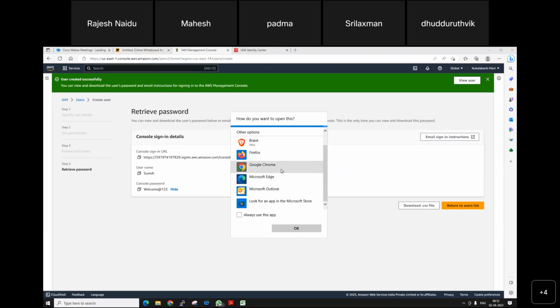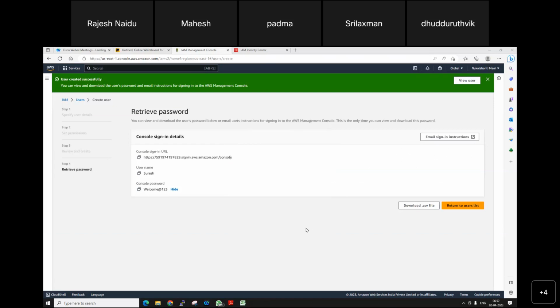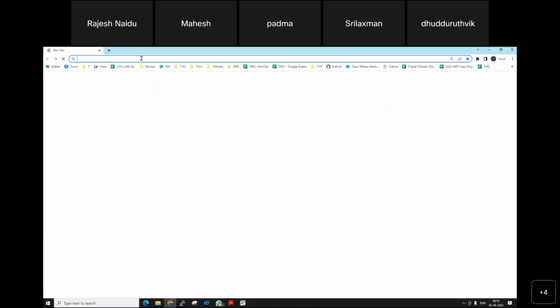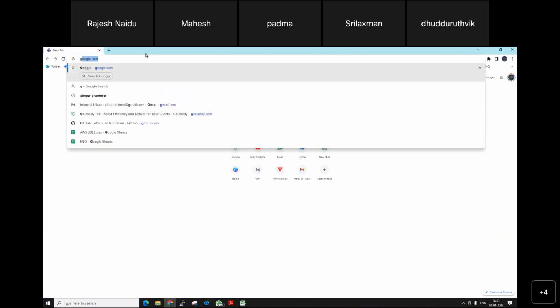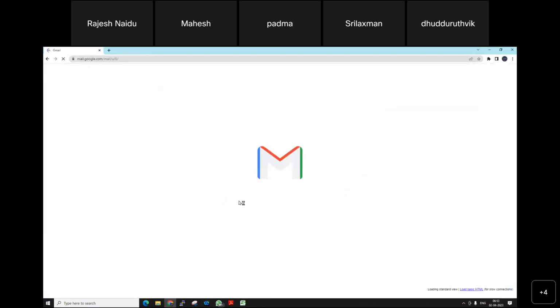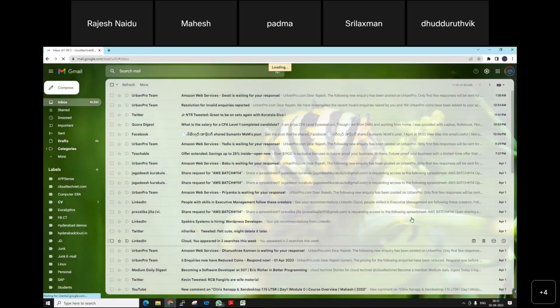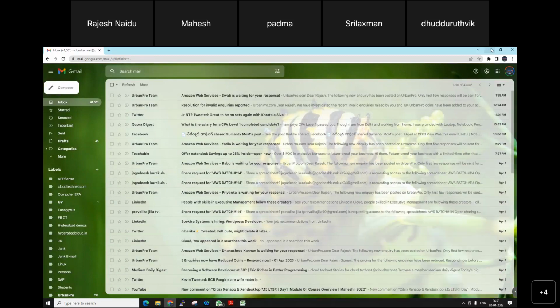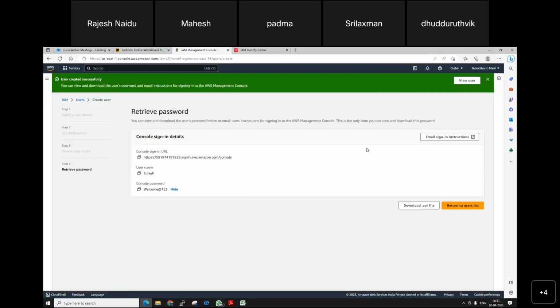For example, if you have a browser, maybe you're opening web mails, you can open it like this. But opening it directly is very difficult. So my suggestion is you need to configure Microsoft Outlook. If Microsoft Outlook is configured, automatically this information will be composed in an email. You can easily send it to Suresh.